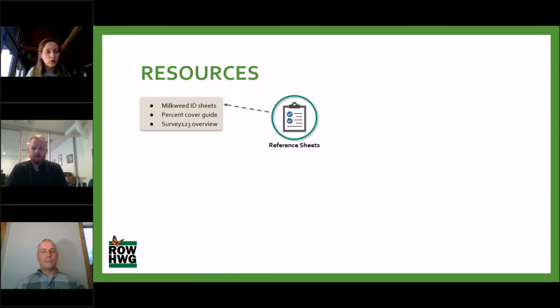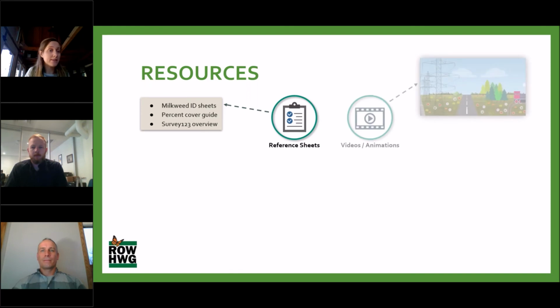And then, as I mentioned, the Survey123 guidance, as well as, as Erik mentioned, a template for developing monitoring plans. Those types of tools we are in the process of compiling and developing based again on some of the specific needs that you identify. We're also developing a series of animated videos.